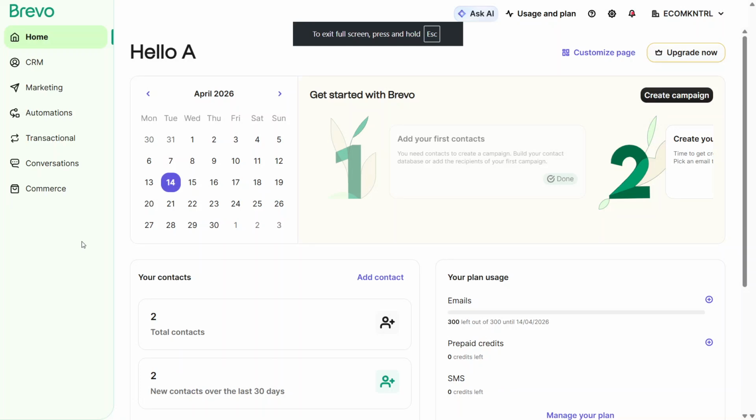In today's video, I'm going to teach you how to import contacts on Brevo. First, start by logging into your Brevo account.